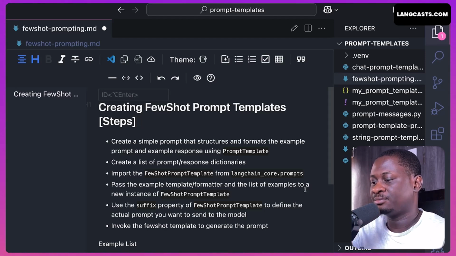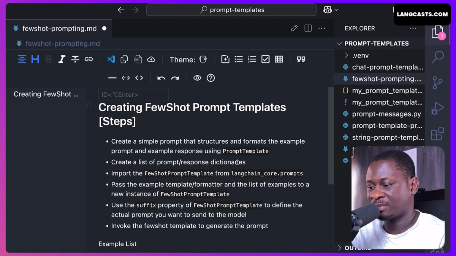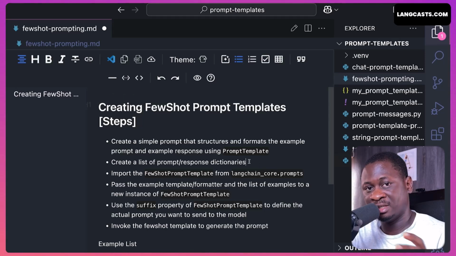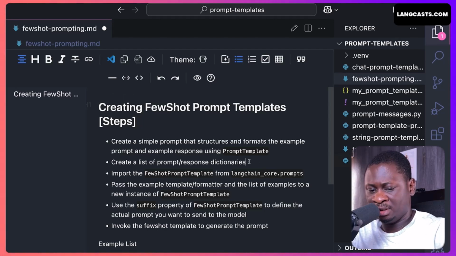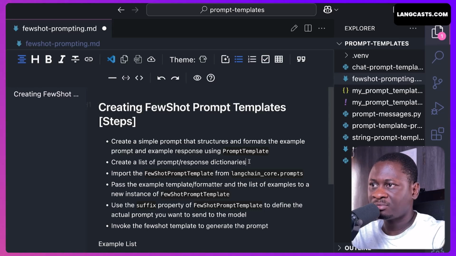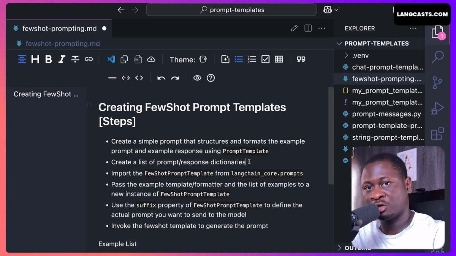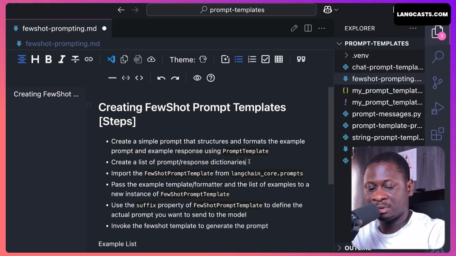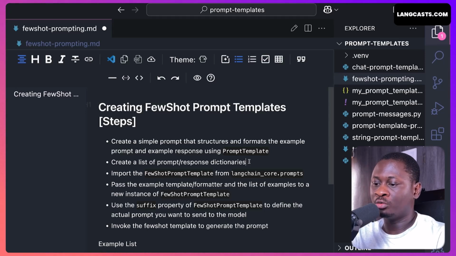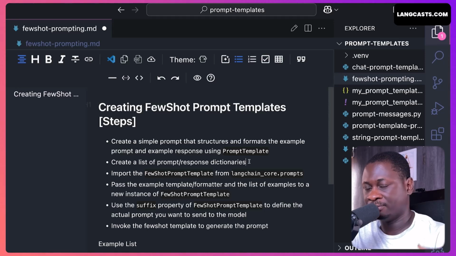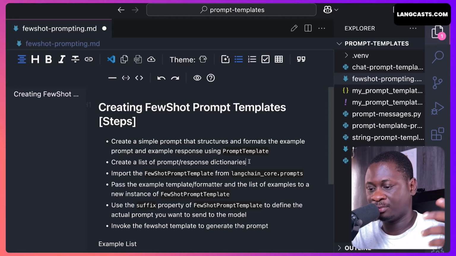Once you have that, you then create a list of prompt response dictionaries. In your prompt template that gives the structure, your input and your outputs are going to come in as dynamic variables. Once you have that structure, you then create a dictionary of various inputs and outputs.